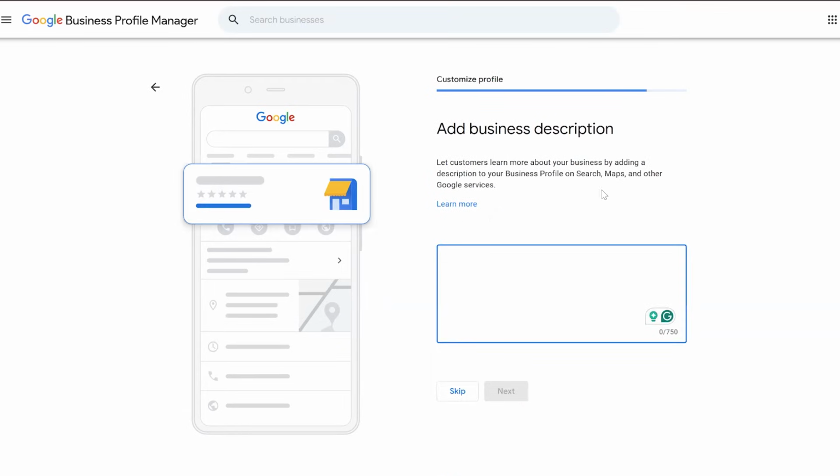Now right here it says add business description. It says let customers learn more about your business by adding a description to your business profile on search. So one thing that I do for my clients, I just use ChatGPT if they already don't have an easy to understand description of what they do.